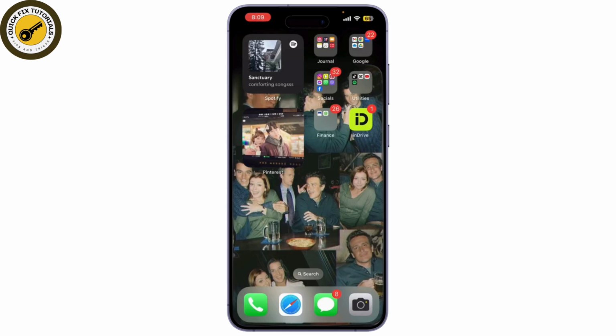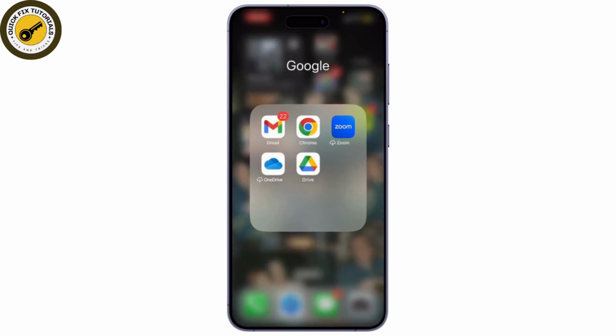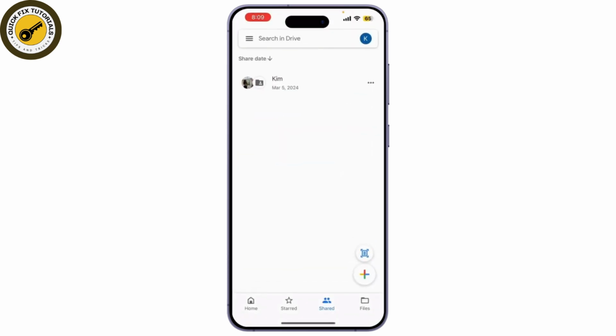Start by opening Google Drive on your iPhone. If you don't have it installed, you can download it from the App Store. If you're not already signed in, enter your Google account credentials to log in. You need an active Google account to use Drive.